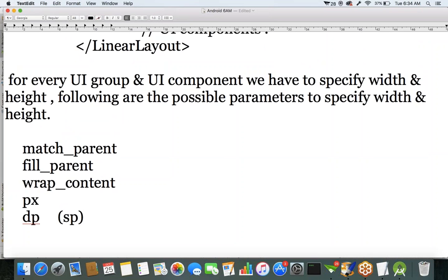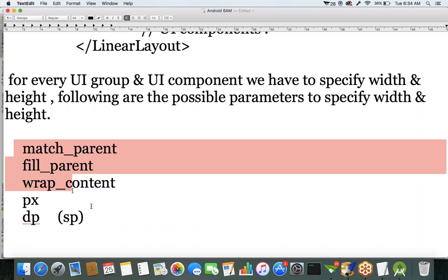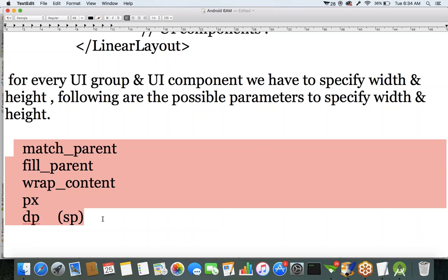So these are the following parameters to specify the width and height for every UI component and UI group. For every UI group and UI component, we have to specify the width and height. These are the five possible parameters to specify the width and height: match parent, fill parent, wrap content, pixel, and DP.